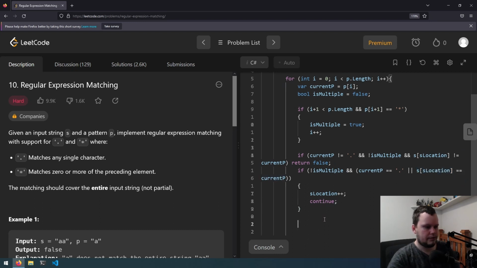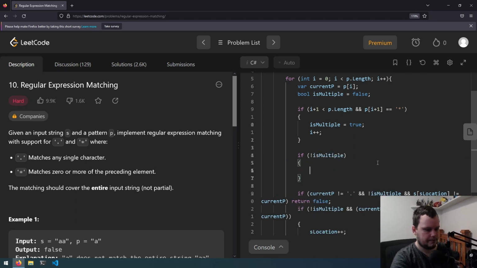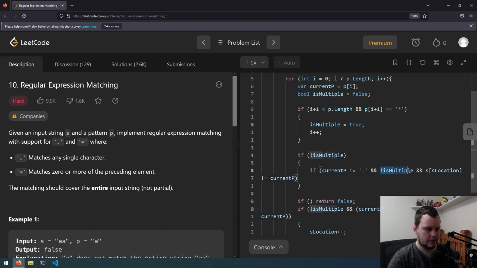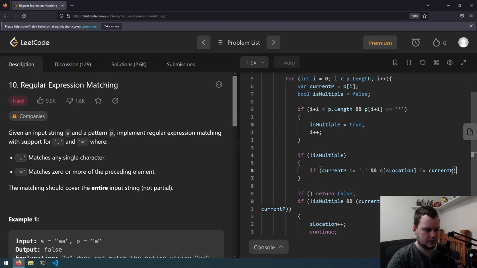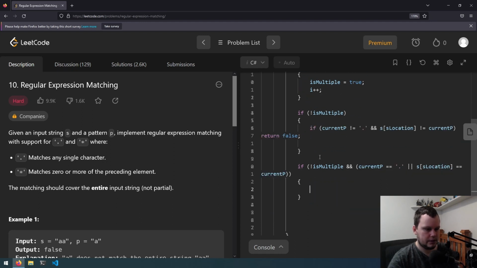So now for if it is multiple, I guess we can just eliminate things. So we can do if is multiple. Actually, we're going to change this a bit. If not is multiple, then we will do if this, put this in here, remove the not multiple, then it's return false. So if this if statement is false, that means it is a match. So then we can just go straight to this.